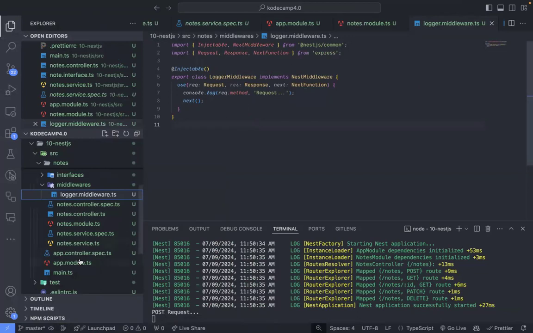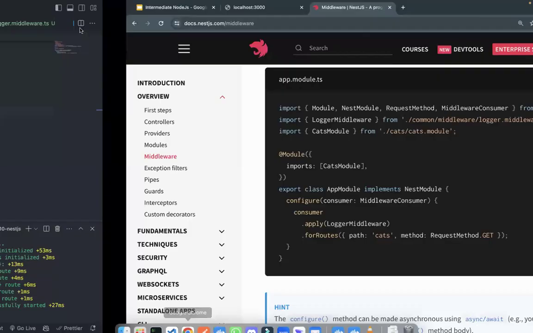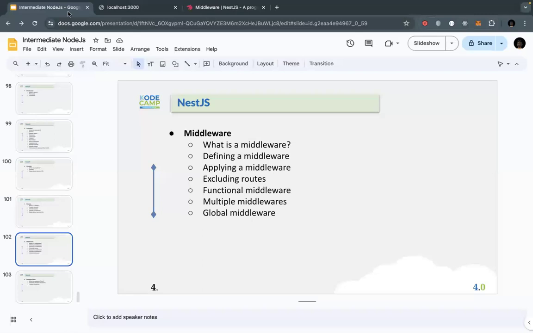So that is how we're configuring our middleware. We're only configuring it to take part in this route, the note route, and the method should be post. If you send a post request, our middleware should capture the request and act upon it. But we don't want to intercept requests that do not have the method of post. We only want to intercept post requests. We don't need get, patch, or delete, only post. So this is how to define a middleware, apply middleware, then exclude routes.